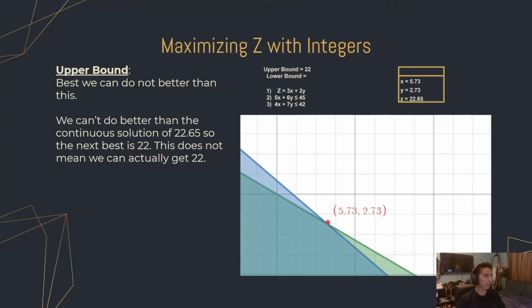And what an upper bound is, basically you cannot do any better than this, right? So that's basically what it means. So in this problem, when we plug in our x and y values in the continuous space, we find that the solution for z is 22.65. So that means that in the continuous space, we're never getting anything better than 22.65. So in the integer constraint one, we're definitely not getting anything better than 22, right? So 22 is our absolute best. It doesn't mean that the solution is 22, but it means that no matter what, we're never getting better than 22. So let's go ahead and go through branch and bound and see what that looks like.